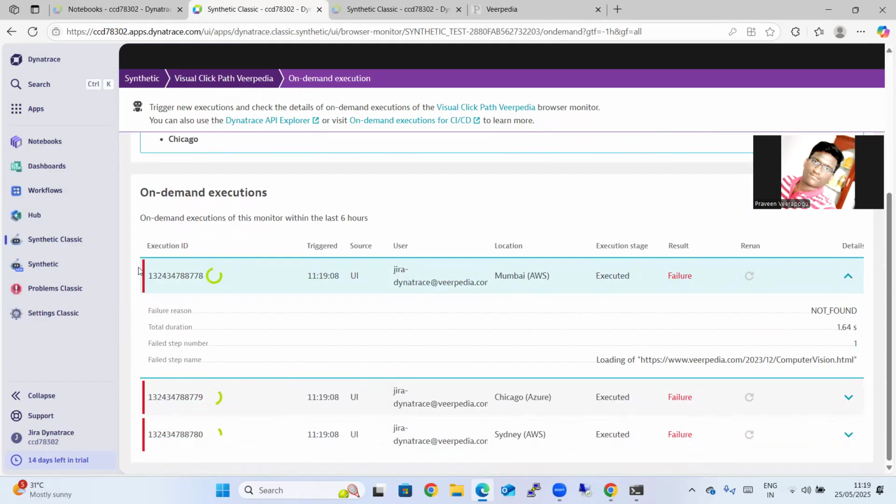Here you can see the failed reason: the URL is not found. You can see the total duration and at which step this monitor is failing. At step one only it is failing, because the URL is not accessible right now.